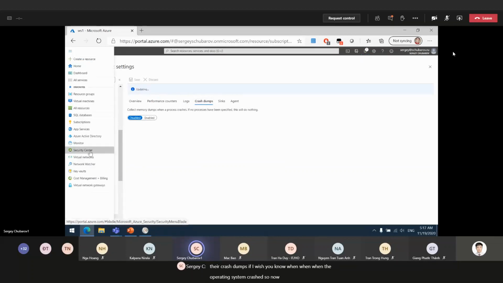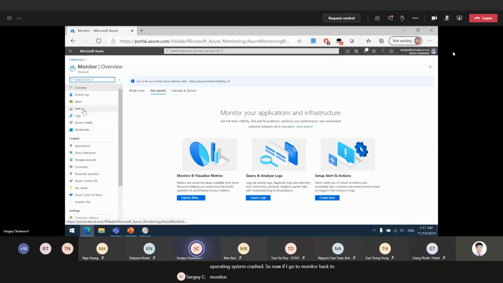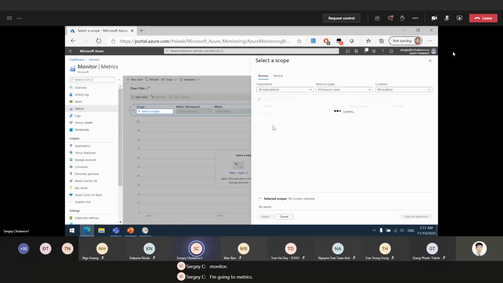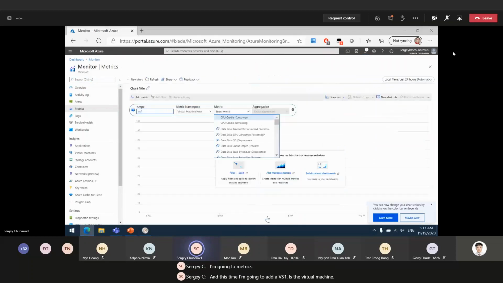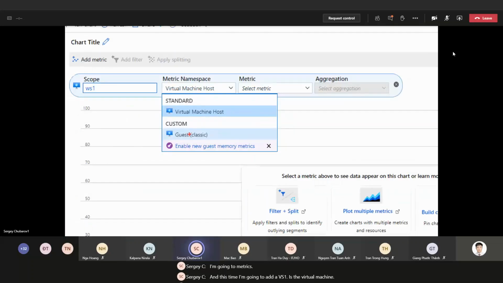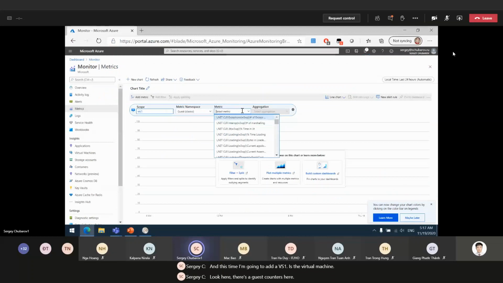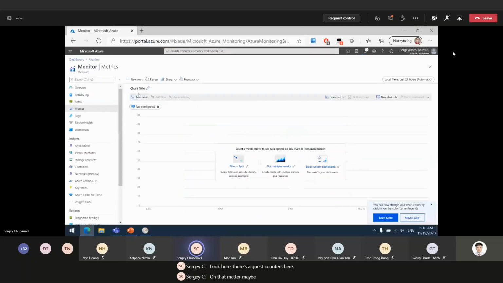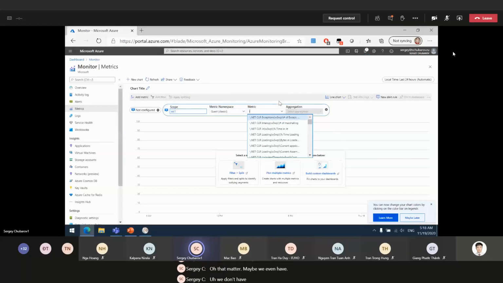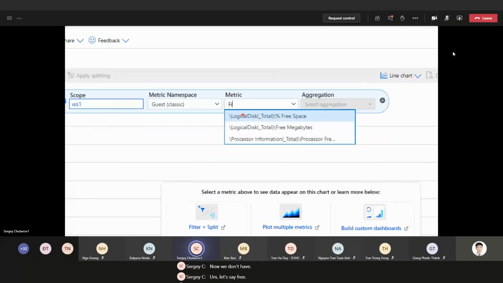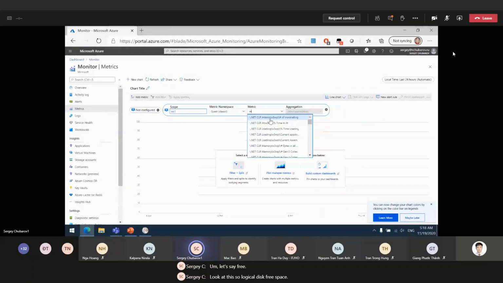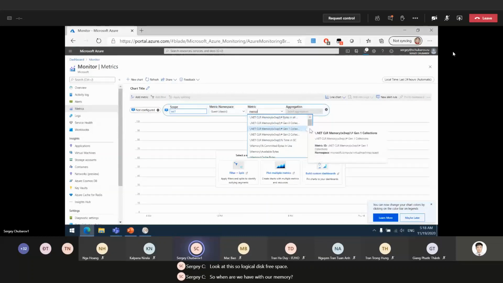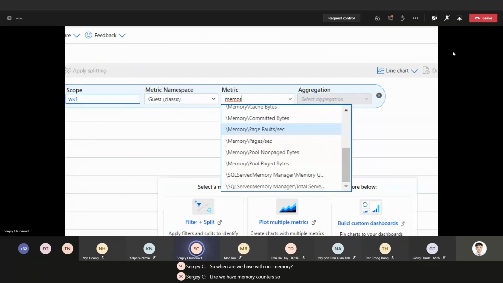So now if I go back to Monitor, and go to metrics, and this time I'm going to add VS1 as a virtual machine. Look here, there are guest counters here. Oh, we have .NET. Maybe we even had IP. No, we don't have IP. Let's say free. Look at this. So logical disk, free space. So now we have it. How about memory? And look, we have memory counters. So now we have many more counters. So those are counters from the guest level.